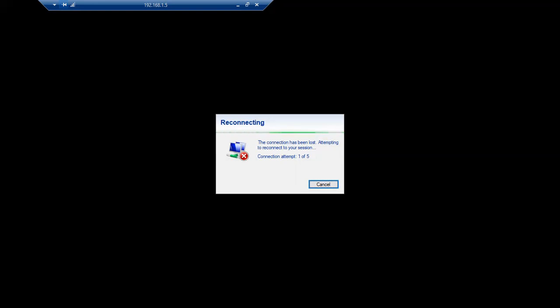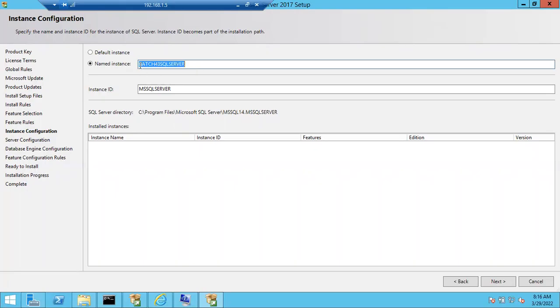Second thing, instance name cannot start with numbers. Okay, 43 batch SQL Server I cannot give. This is wrong, guys. Why? Because it's starting with numbers. It can't start with numbers. It has to start with alphabets only.